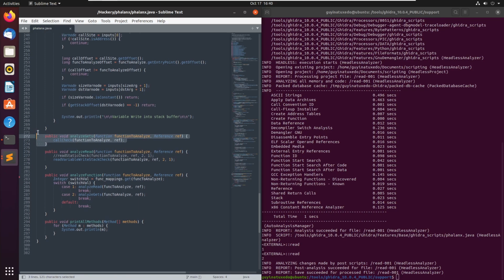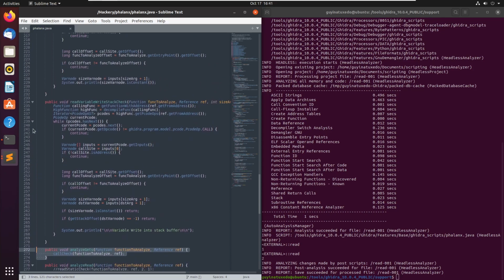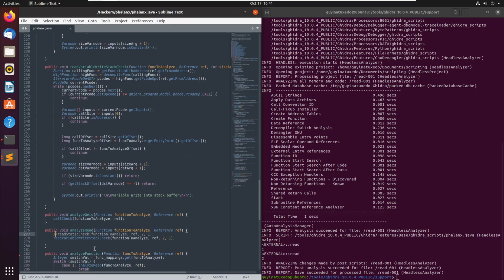I'm going to be writing these abstract function checks that I can then just call here. Like for read, I'm going to have read static check, which probably won't find too much outside of CTF challenges. It effectively just checks to see, is the read call scanning in a constant amount into a fixed size buffer, and if so, just do a quick size comparison. Read variable write stack check checks if it is writing in a variable amount of data into a fixed size stack buffer.